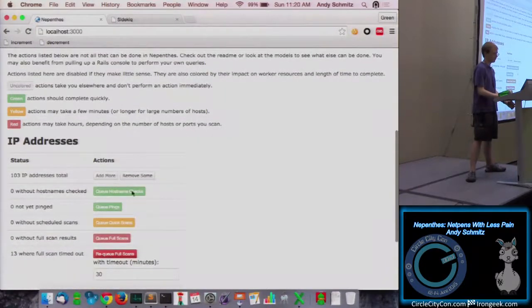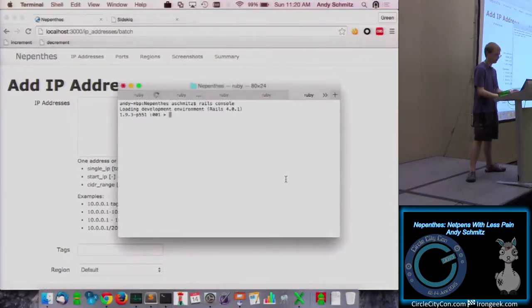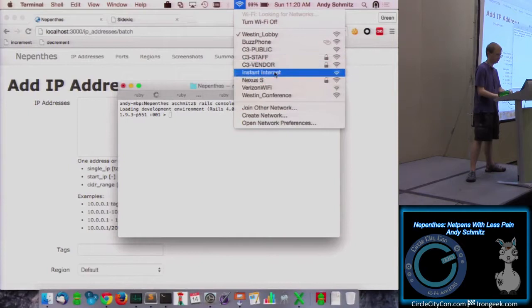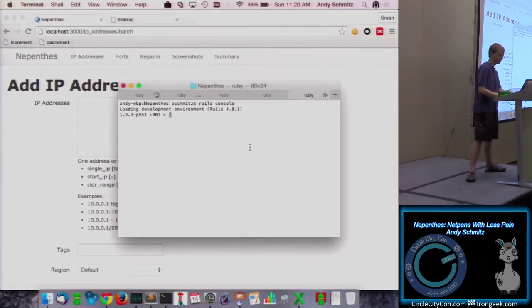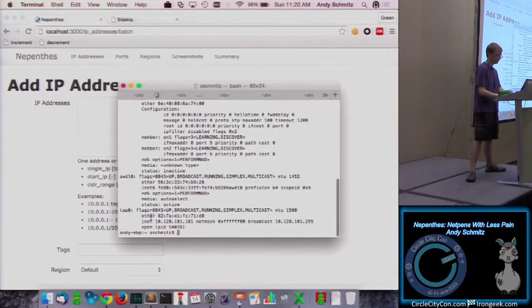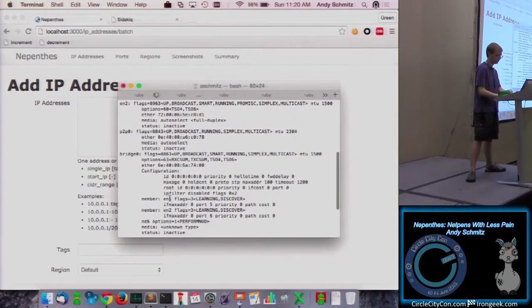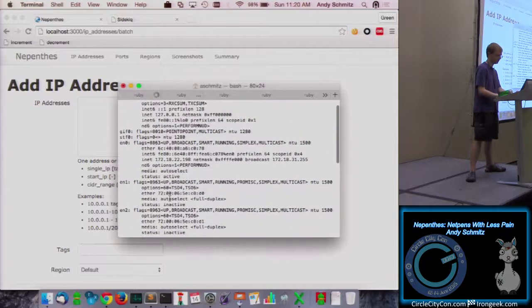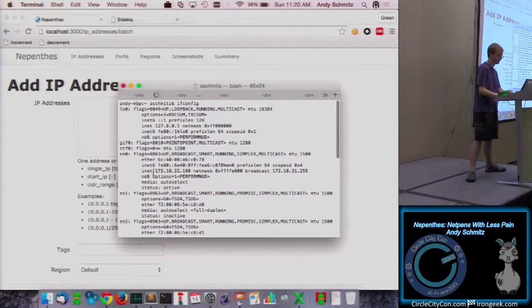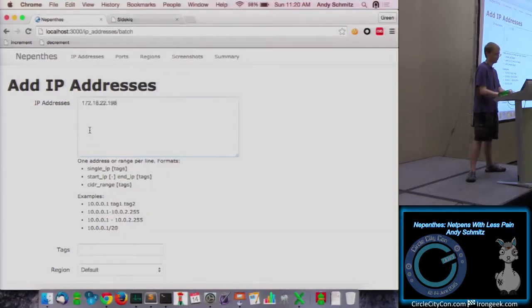So most of these are grayed out because there's nothing left to do. You can add some IP addresses. Let's see. Okay, we'll go with that. Anybody know what the IP address of their network is? Come on. All right, so we'll just scan our local /24.